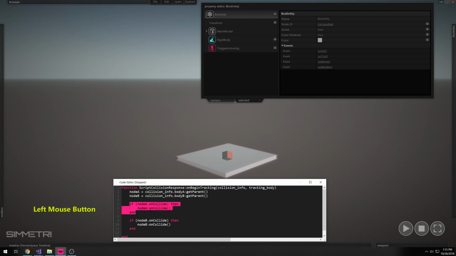This is actually what's referred to in a more general way as a virtual function. It virtually calls it. If it happens to have it, it will call it. If it doesn't, it doesn't. You can think of this as a virtual function. We do this for both node A and node B, so that if we have two objects involved in a collision, this script collision response will call the onCollide function on both of those objects. Okay, so this is all we care about in this script collision response.